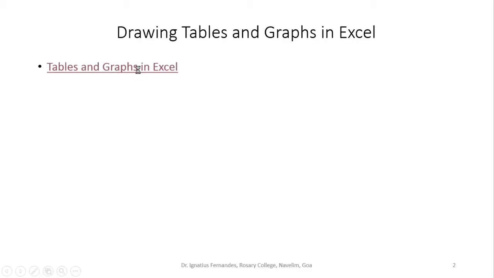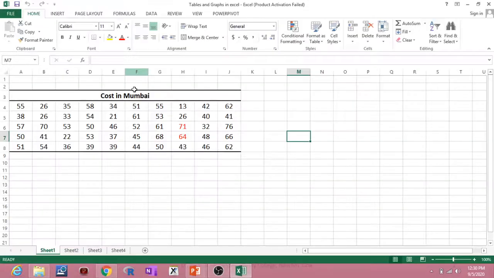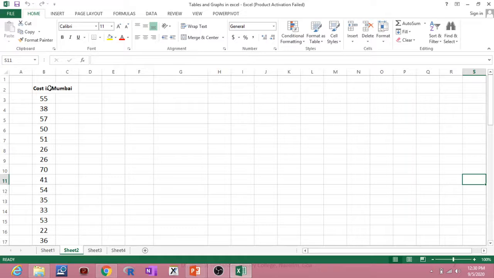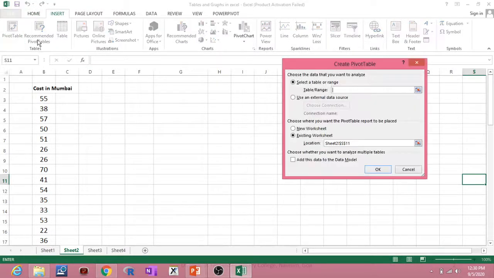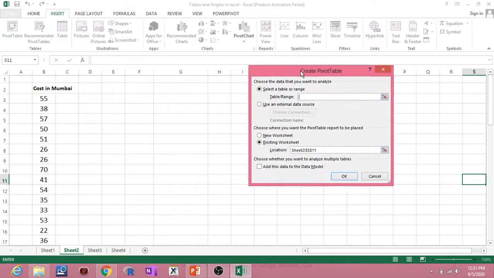So for that, let me go back to the data that we have been working with. This was those 50 cost values in the city of Mumbai, the 50 restaurants that we have been working with. So this is the data which I put into a column, and this is how actually it was collected first. So now this is in the raw form, and I want to put it into a tabular form. So what we do is we go in the insert option and go to a pivot table, and you will get a window something like this.